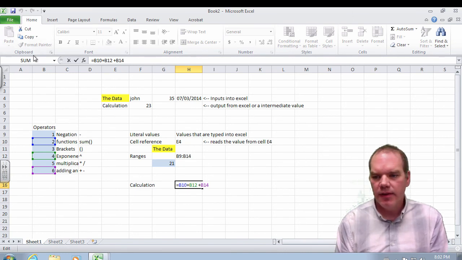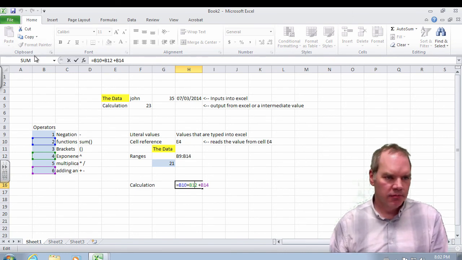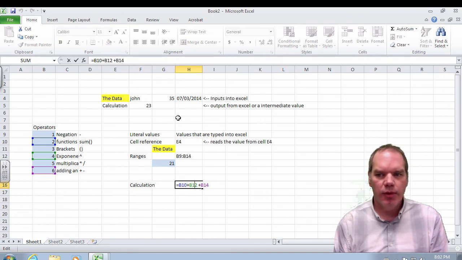So that's the basics of Excel. We'll take a look at how we do absolute cell references and a bunch of the formatting that we do inside of Excel.